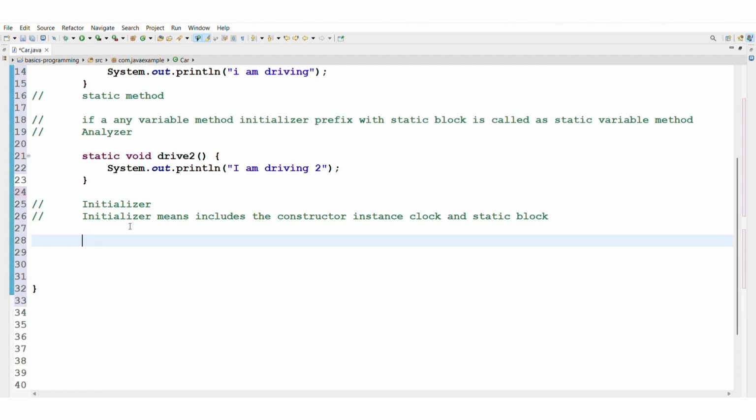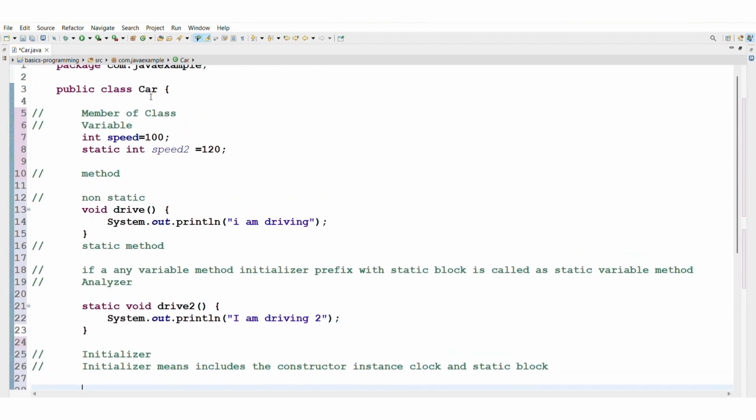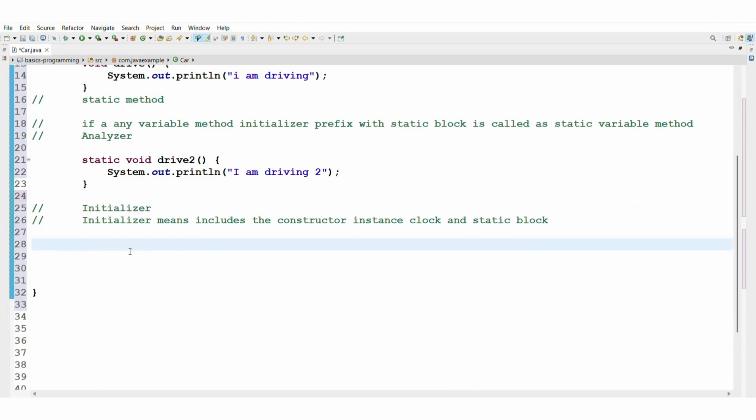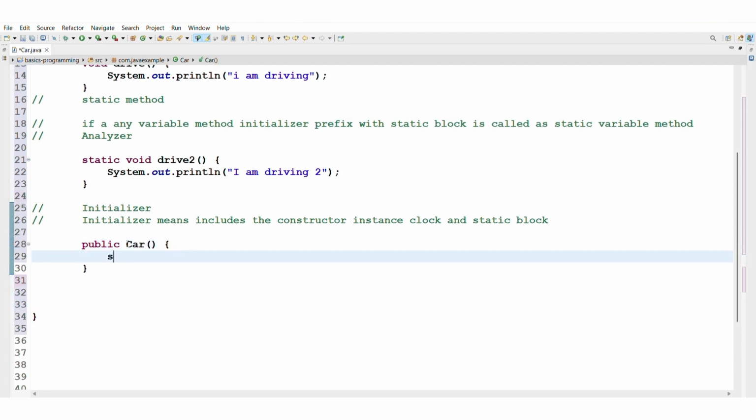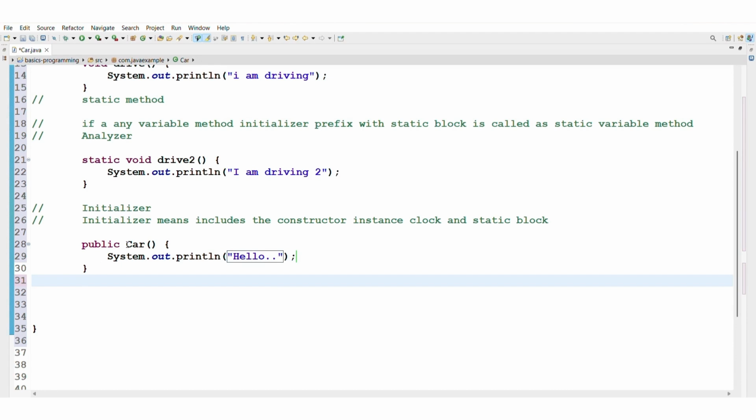The constructor is a special type of method in Java, whose name is the same as your class name, which is Car. So let's create the constructor: public Car, and then System.out.println, hello. Okay, this is a constructor of a class, which is used to initialize the state of an object. The property of an object, you can say, that is also fine.